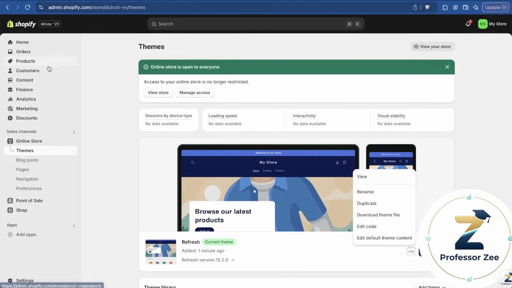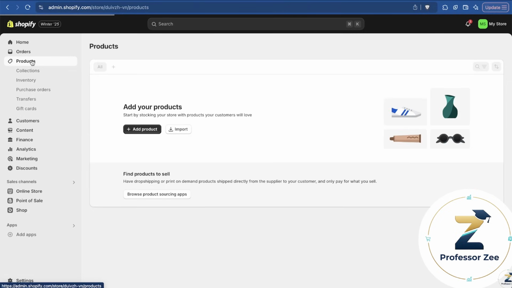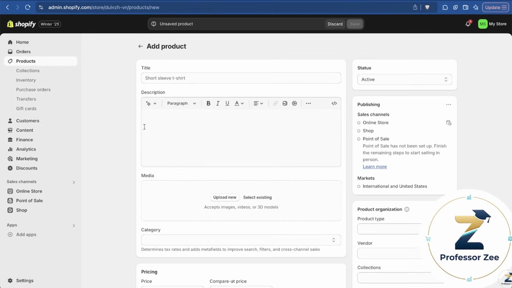On the left side, you'll see products. We can click on products, and from here we can add our first product. If you have products already from WooCommerce or BigCommerce or whatever, you can import them, but I'm going to add one product at a time. All right, so we're going to start off with the product title.